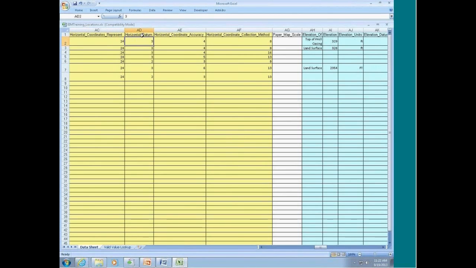The next field is horizontal datum. These are valid values that are standard datums: NAD 27, NAD 83, NAD 83 HARN, and WGS datums for projecting your coordinates onto. This is an important field to look at your GPS device and figure out what it's actually representing when it gives you a coordinate.